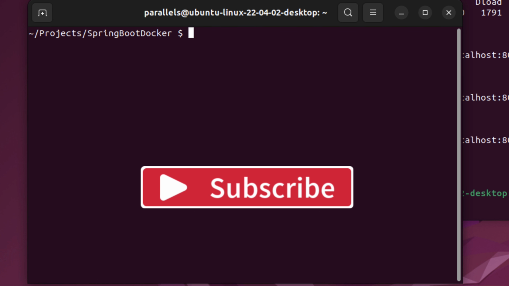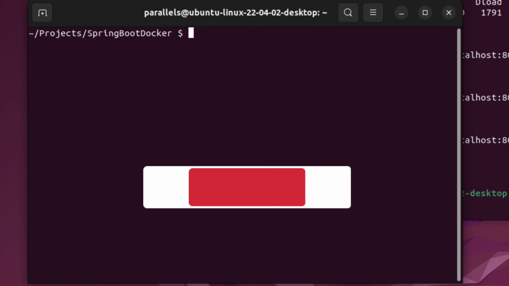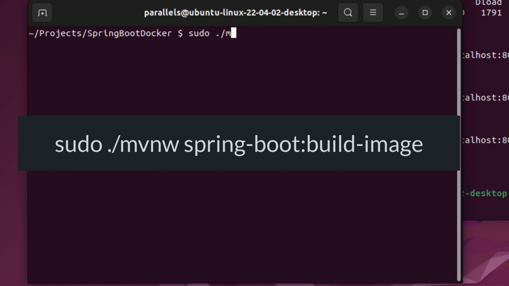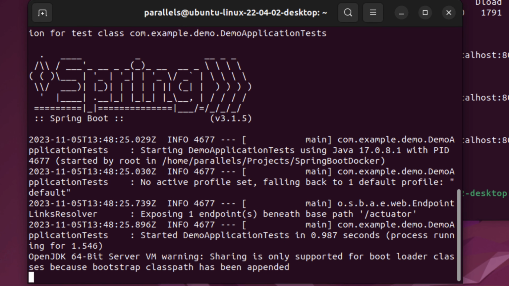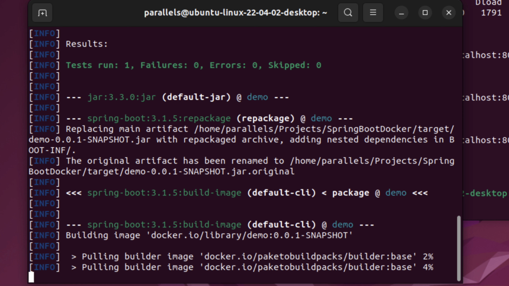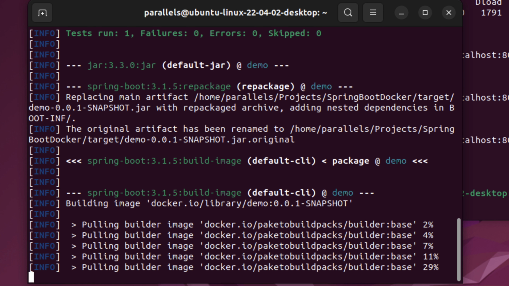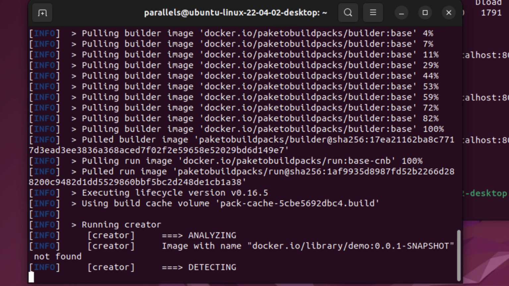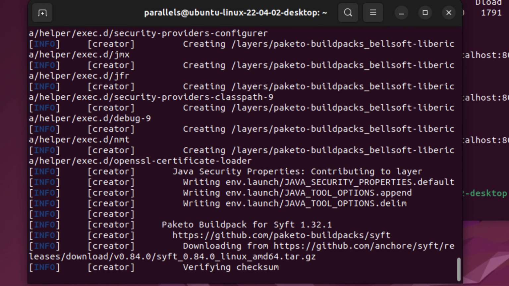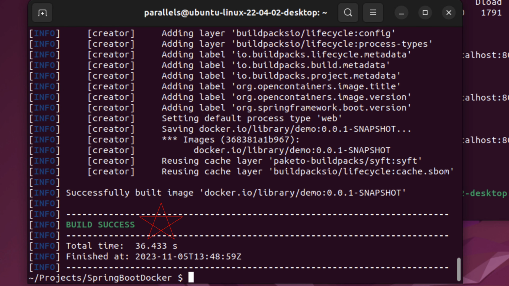Now let's package our application as an image by running sudo, because we'll be writing our Docker image to our Docker repository, maven wrapper, and we'll specify spring-boot:build-image. This goal is from the Spring Boot Maven plugin. It uses cloud-native buildpacks to build a Docker image from our jar. The resulting image will follow many best practices, including using a non-root user and efficient layering. And in just a moment, we get build success. Notice we get the message, successfully built image, and the name of our image.